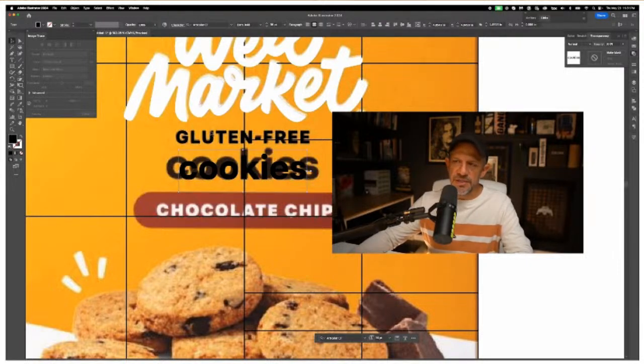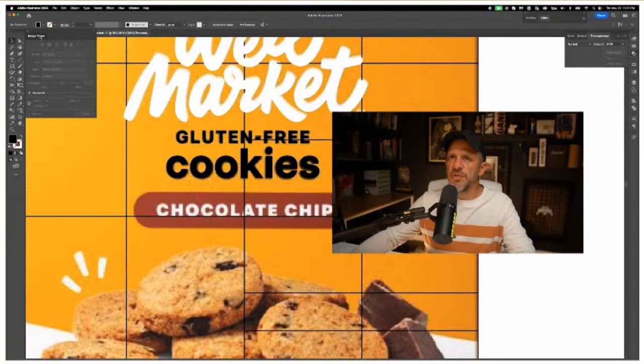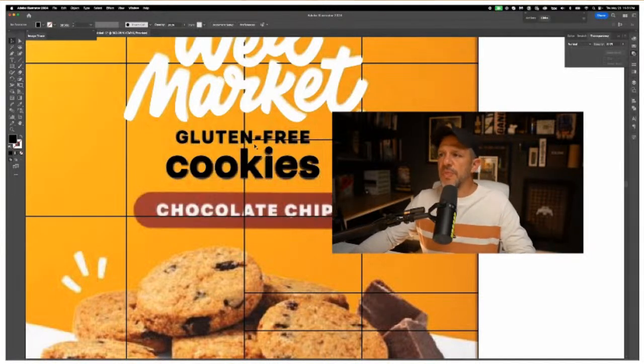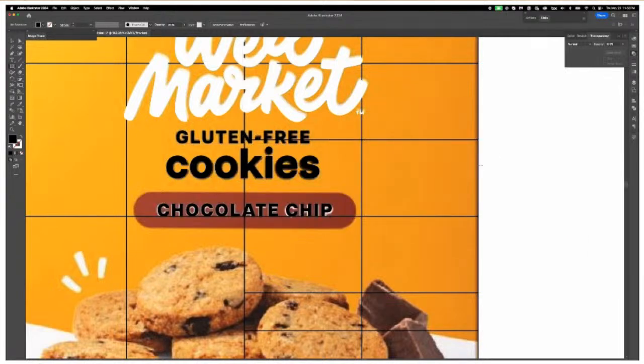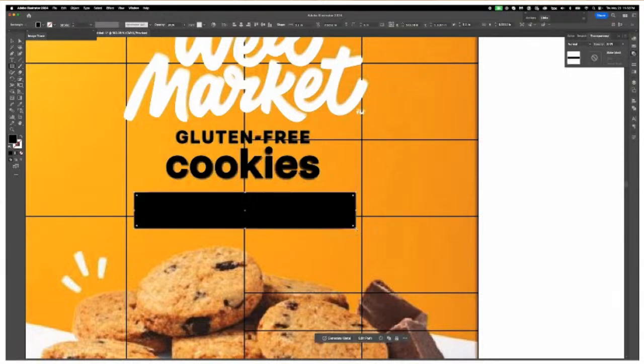And instead of going to the arrow, if you're typing, you can just hit escape. That moves a little bit faster. But I like for you to see where I'm moving and what I'm doing. So we've got cookies, gluten-free. This is actually pretty close. And then we've got chocolate chip. Perfect. Now we're going to drop this color behind it. And there's a couple different ways to do it.